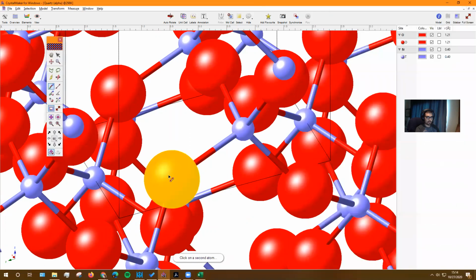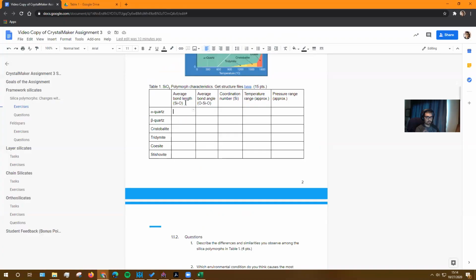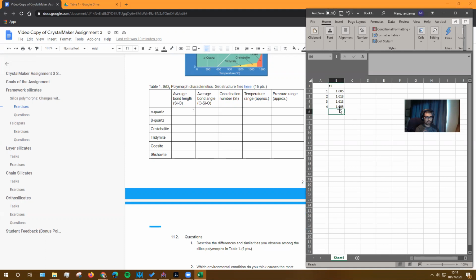And the last one out here, oxygen to silicon, 1.605. Okay, but you'll notice if we go back to our assignment that we're asking for the average bond length. So again, you can do this by pencil and paper if you like, but I like to do it in Excel. Take the average. So what I did here is I just typed the equal sign. And you can see I started typing average and this pops up, and then I can hit tab or I can click on that, but I'm going to hit tab.